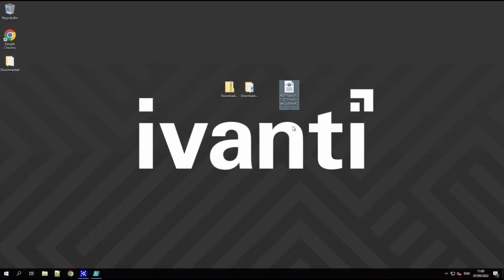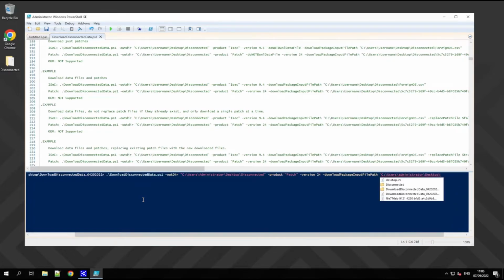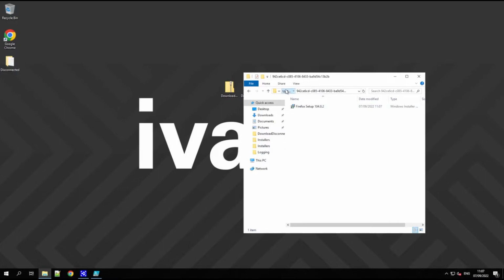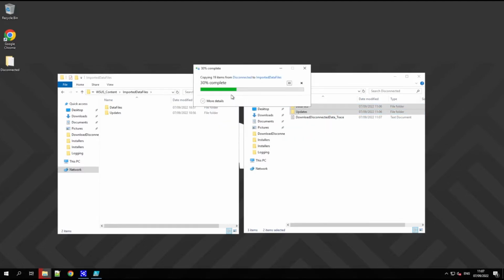On the internet-facing device, we'll need to paste the patch list somewhere where we can access it from the script, and then rerun the script in administrative mode, this time with the additional parameter of download package input file path and by specifying the patch list file we've exported. Once the download is complete, the patch files will be available under the Updates folder in the output directory. Once again, you'll need to copy the output directory contents to the shared folder, replacing any files that already exist.